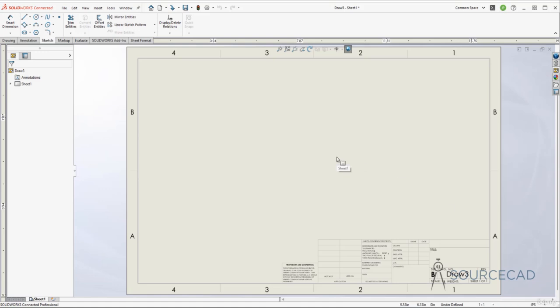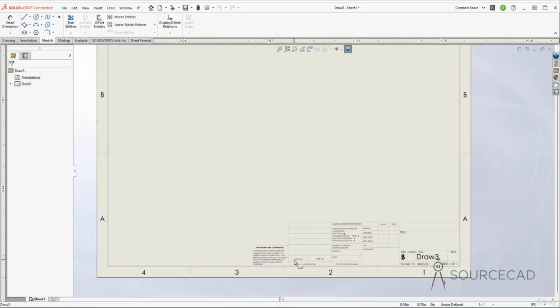Now the next thing that I need to do here is, well, change the title block. So this is the default one. If you want to use it, that's fine, but here we'll create our own. So let's start with changing this title block, but by default, you won't be able to select it, and you won't be able to make any changes here because right now we're in the drawing mode.